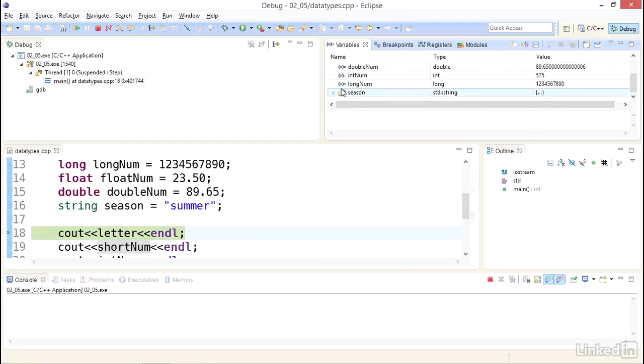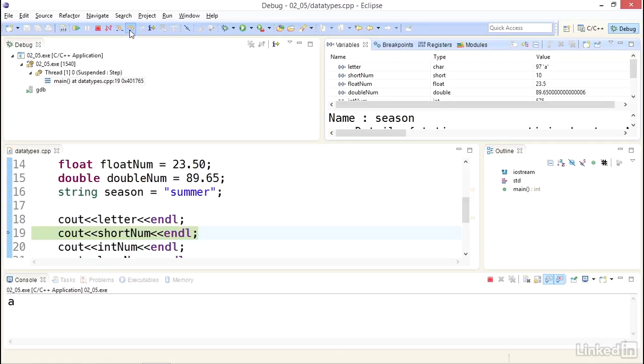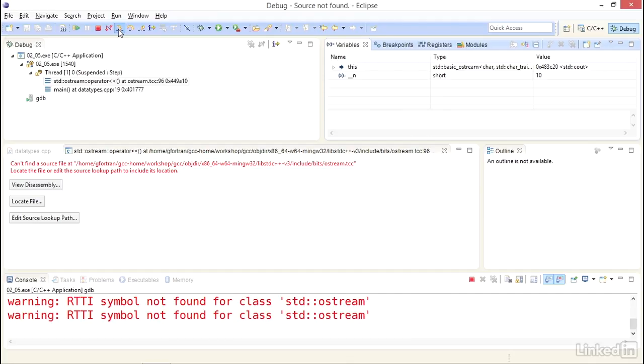Okay, now the season variable, which is a string variable, is actually made up of individual characters. At this point, all of our variables have values. Now we're going to go down to the next line where we actually print out the values. So again, if I step into, you'll see in the console window it printed out the A. I'm going to step into each one and watch the numbers get printed.